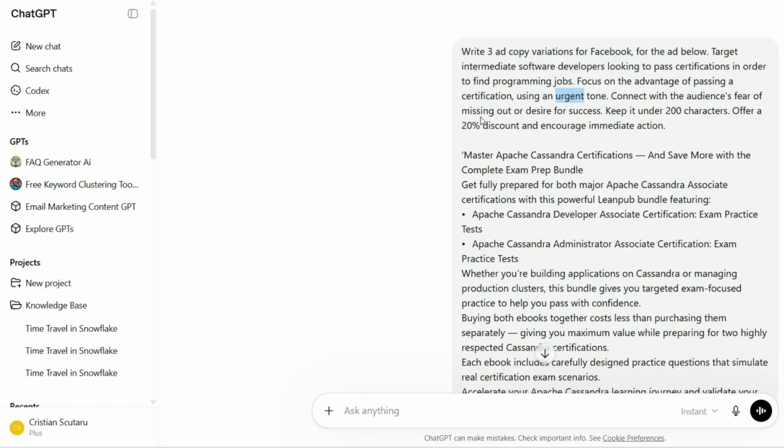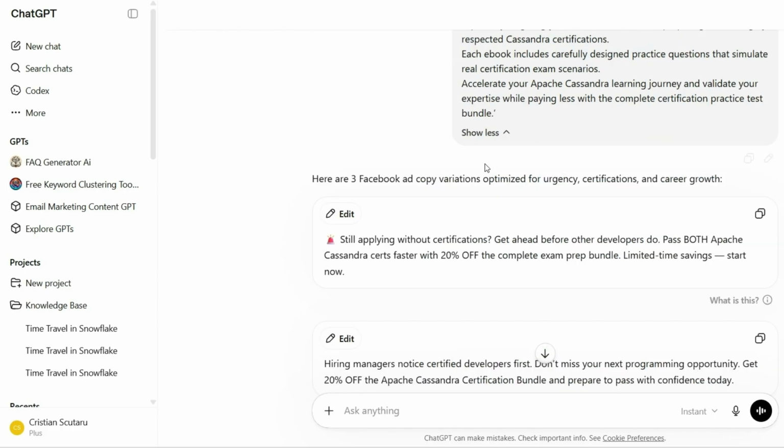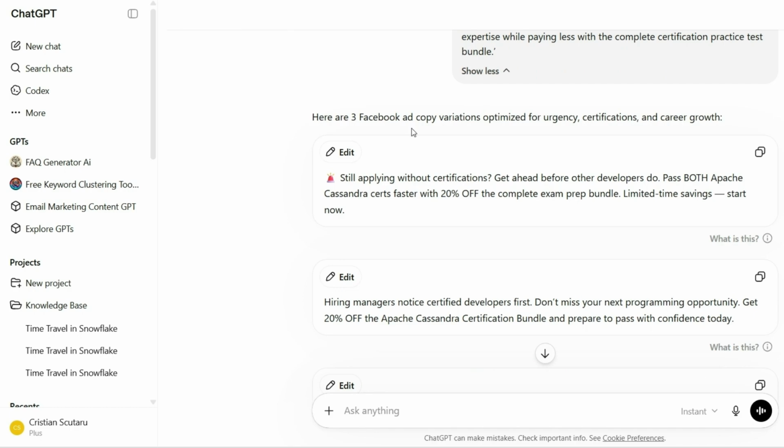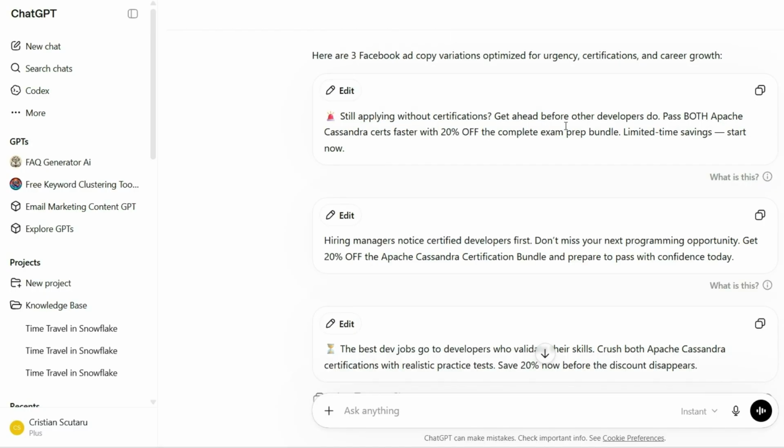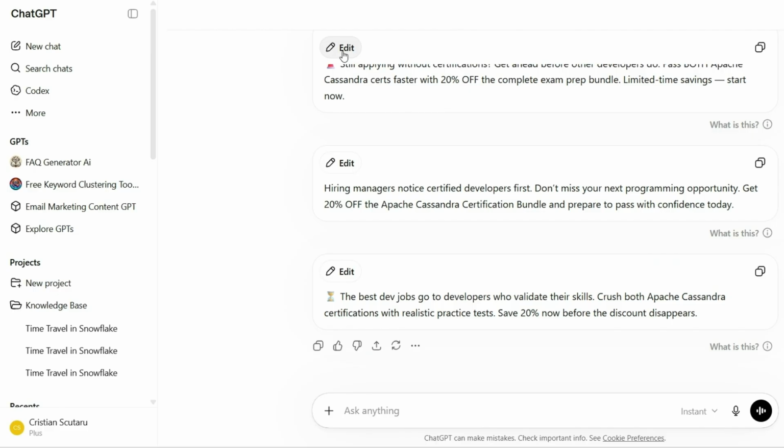So I copied and pasted this all together. The text below has been surrounded in quotes, as you can see here. I executed this one, and here are three Facebook ad copy variations generated by ChatGPT, optimized for urgency, certifications, and career growth. You can edit them, definitely. You can click and edit them inline.